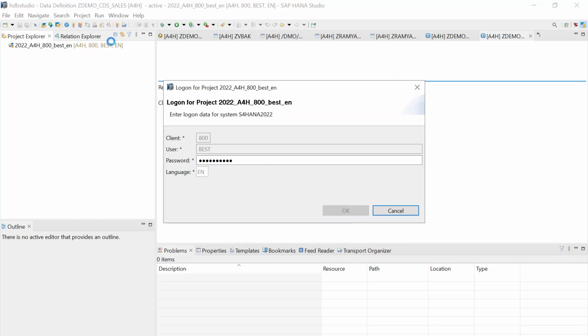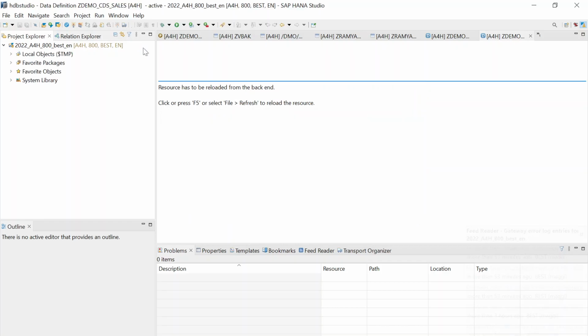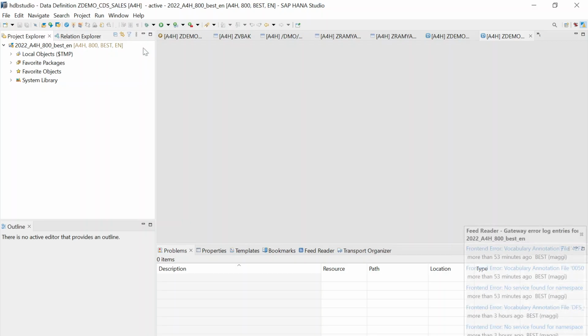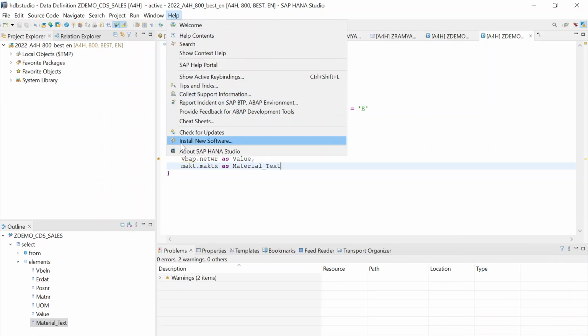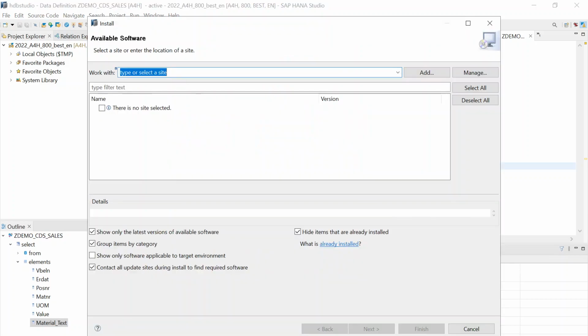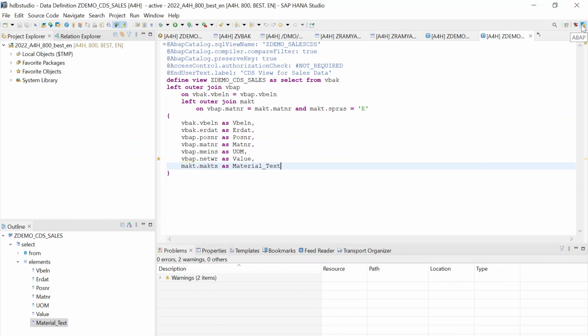Log into the project. How can you add development tools for Eclipse? Here in Help, go to Install New Software. You need to add that URL, the SAP development tools URL, here, and click on Next and Finish. It will add the ABAP development tools. Here you can see, what is this? This is the ABAP perspective.